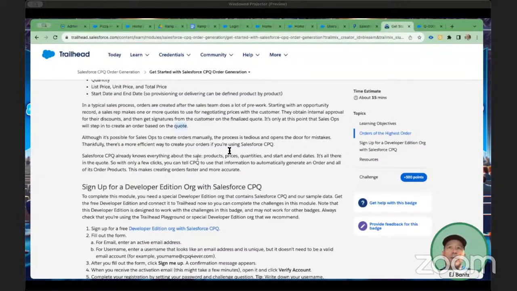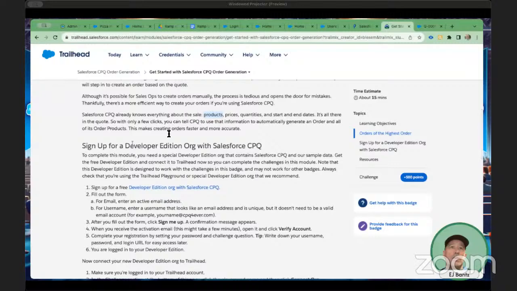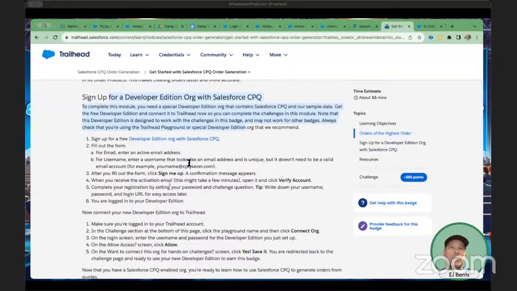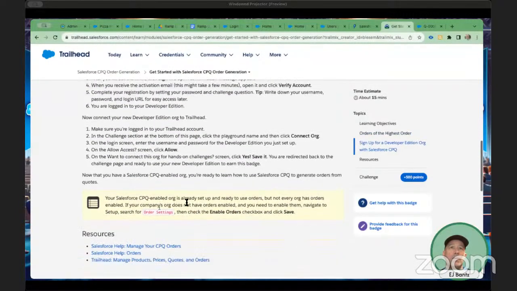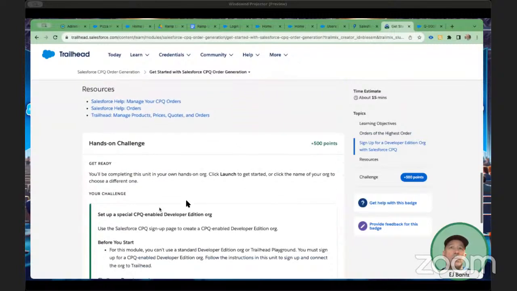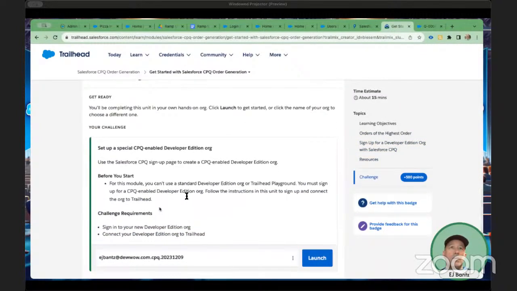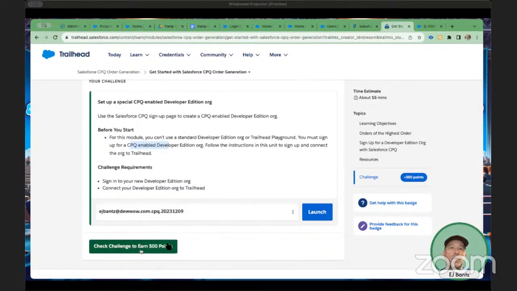CPQ already knows everything about the sold products. It's all there in the quote, right? So you go from the quote to the order. So I hope we don't have to create another org. Standard one, because it has to have CPQ. Yep. So let's see if it lets us use that existing one.